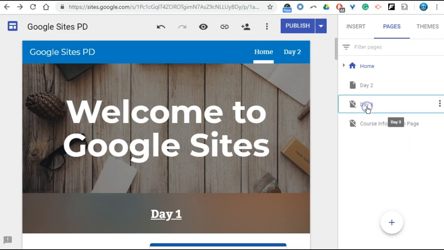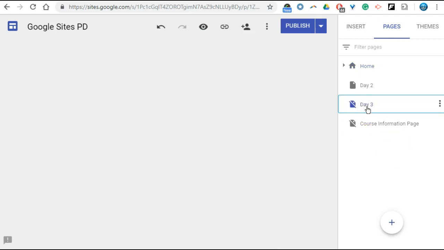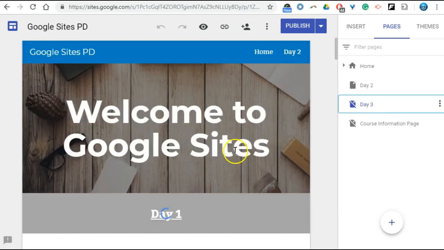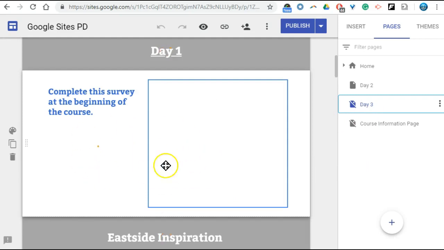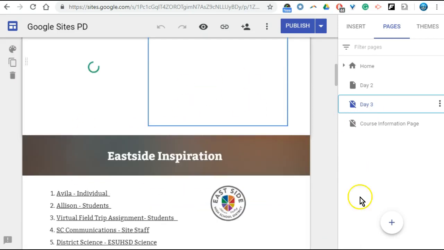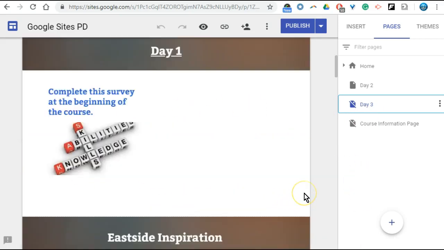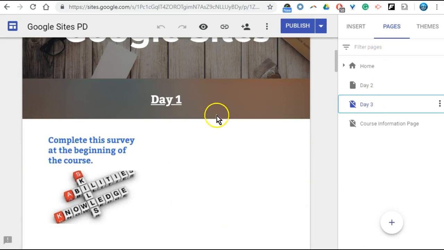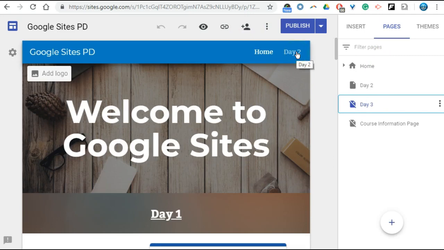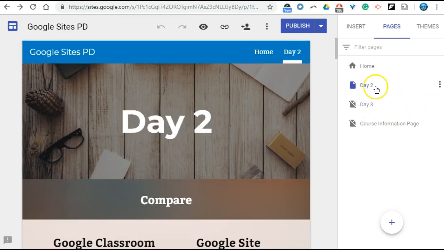So I'll show you what day 3 looks like. So if I come over here to day 3, no one has access to it, but Allison and I can work on day 3. So we can still make changes to day 3, fix things on day 3, and when we're ready, we can go ahead and make that visible up here at the very top, and then you'll be able to see it. So in addition to that, you can create what's called a subpage.